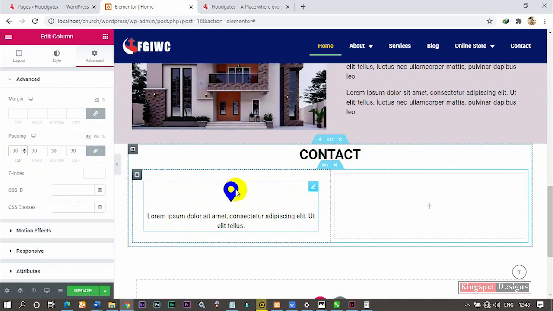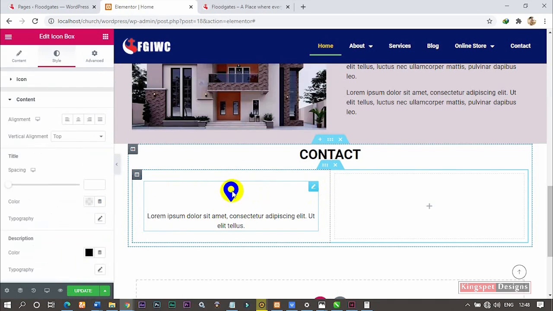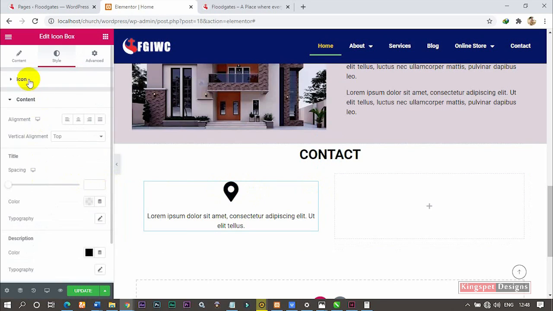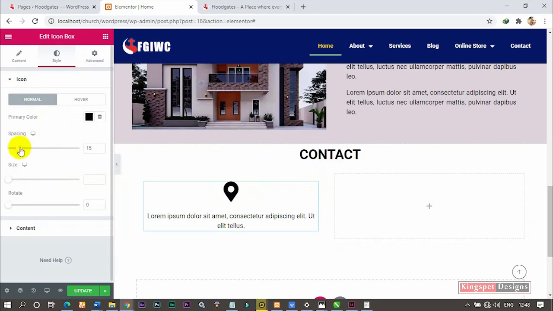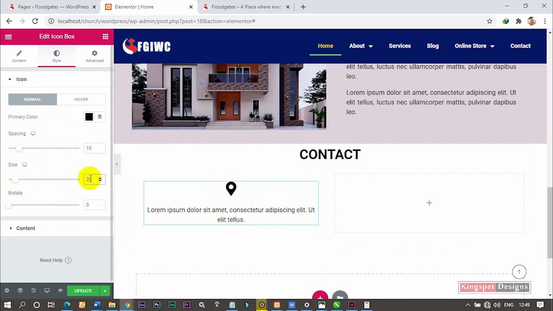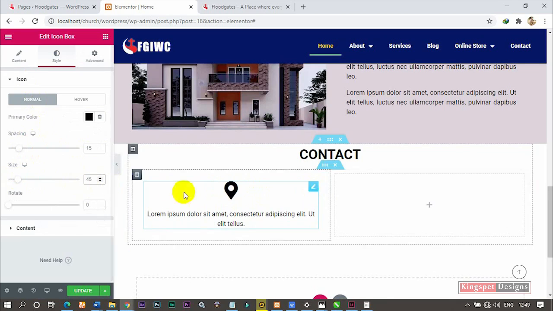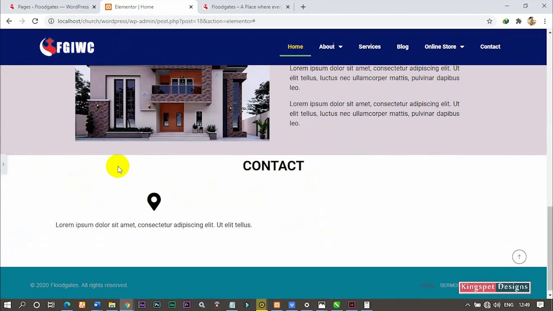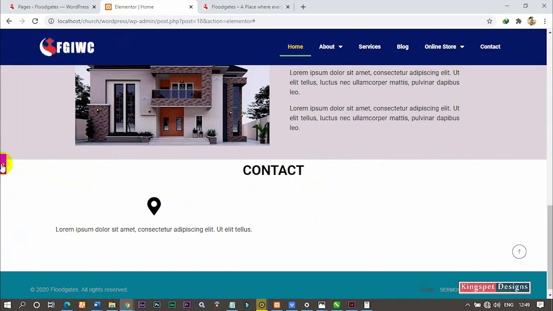And also on the text, let me see how to, I'm going to reduce the size of my icon a little. So on the icon, I'm going to come to the size of the icon, let me say I'm making it 25. It's actually smaller, let's say 30 or 45. Let's see how it looks like. I think it's okay now. I'm okay with it this way now.